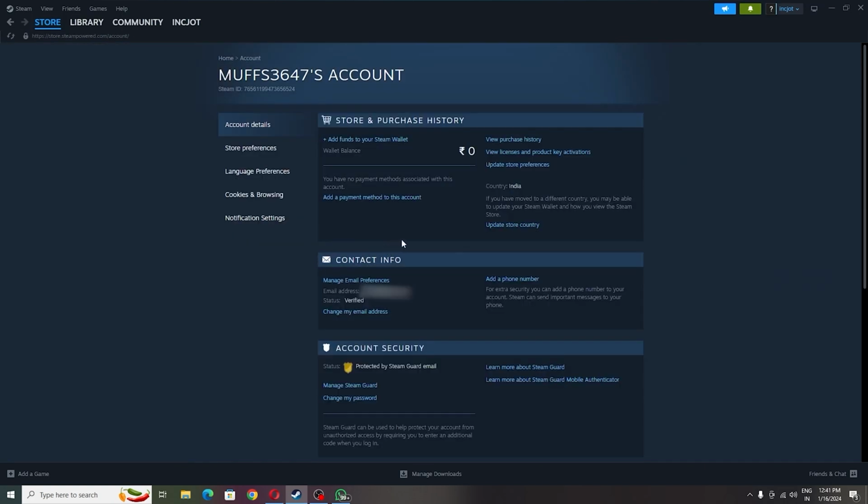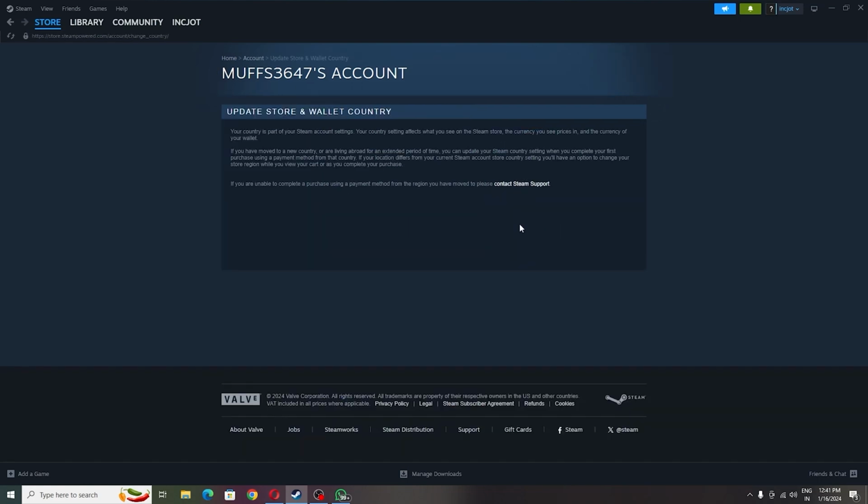If you've moved to a different country, are living abroad for an extended period, or have a multi-currency credit card, you can update your Steam wallet and store settings to reflect your new location. To do this, click on Update Store Country.